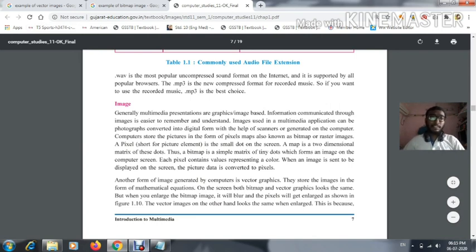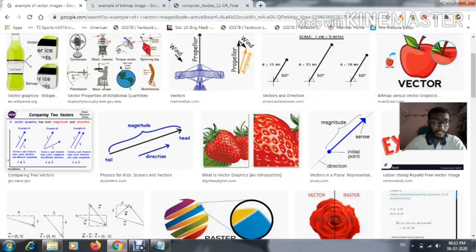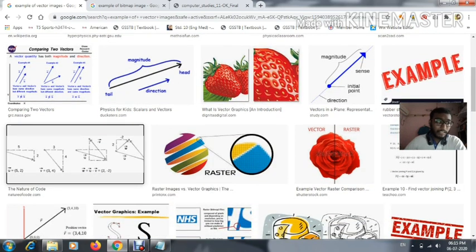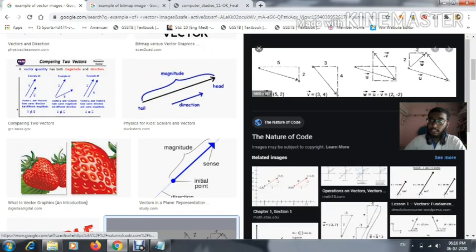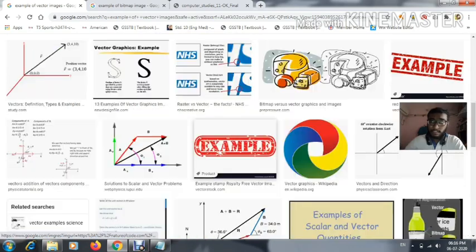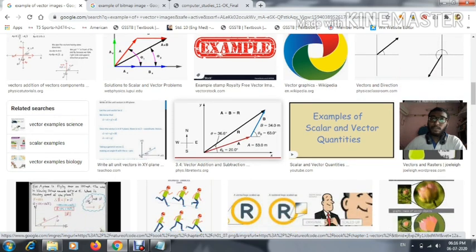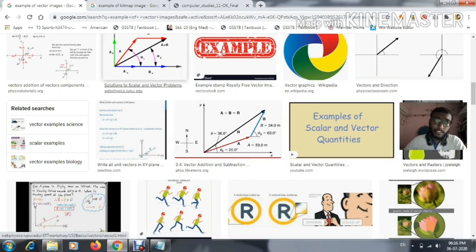Actually, vector images are images which use mathematical equations. Over here you can see many mathematical equations or mathematical images like symbols. These are your best examples of vector images. A vector image shows the mathematical representation of a particular image. This is known as a vector image.